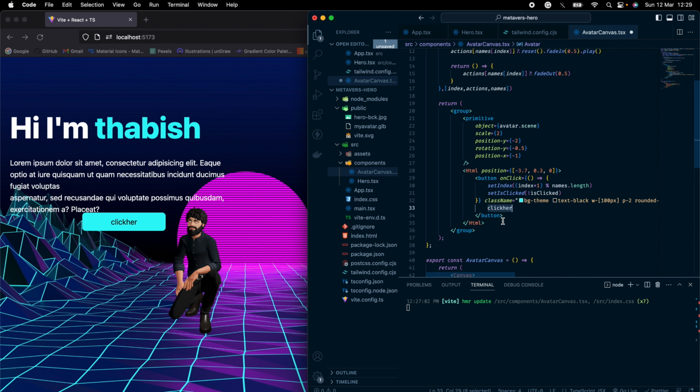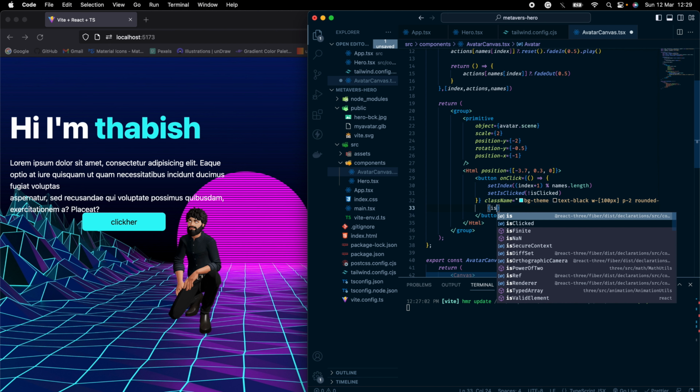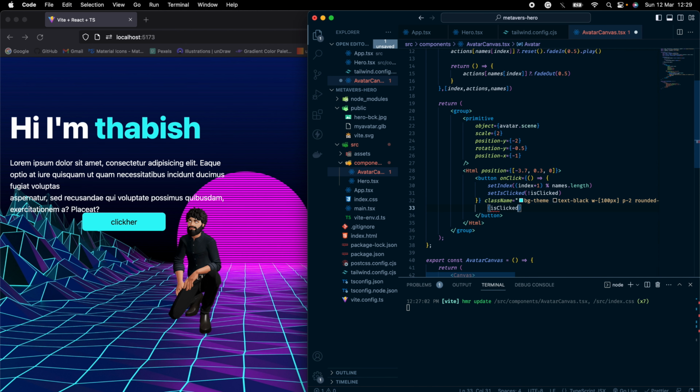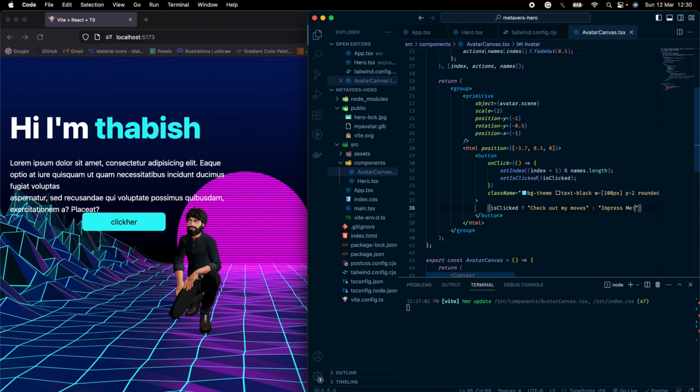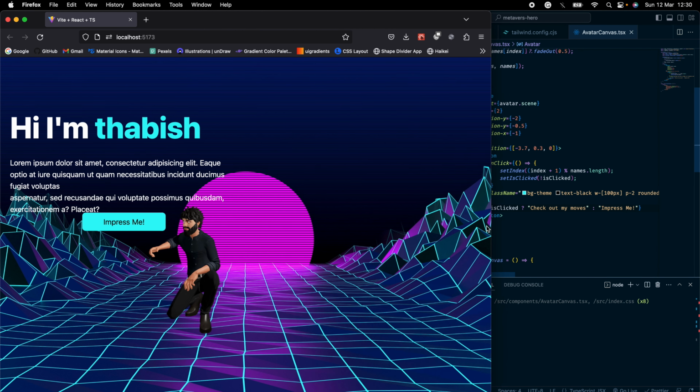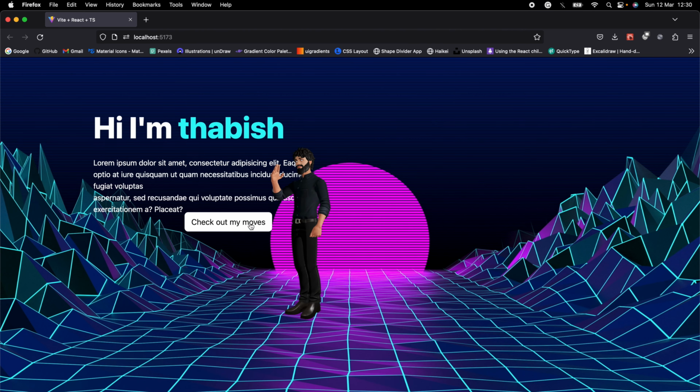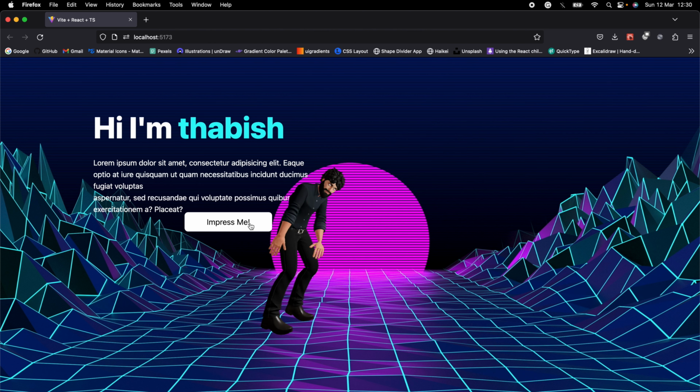So now here I want the text to change when I'm hitting the button. So when is clicked is false, I want to say check out my moves, and when it's true, impress me. Save that. Now he starts making the animations. So if I click here, he should change, and if I click, he starts dancing.